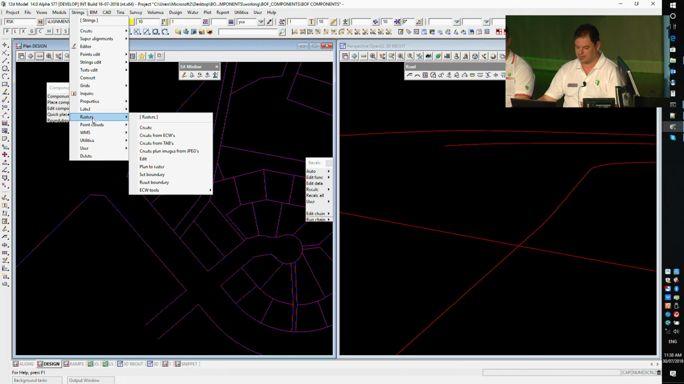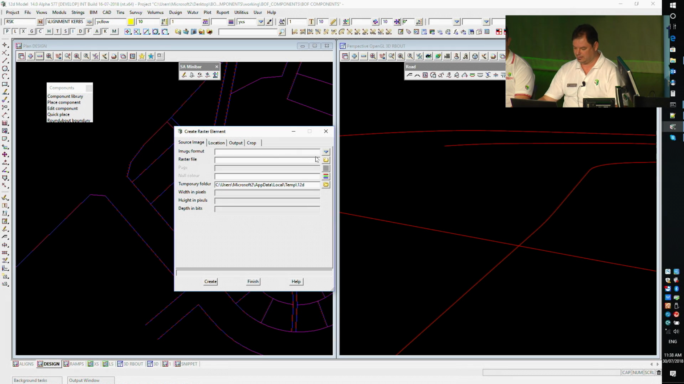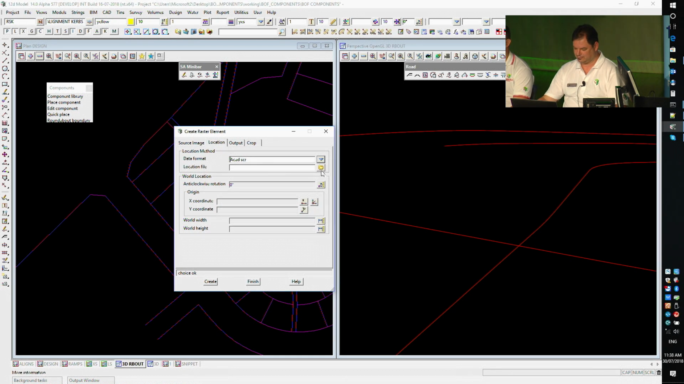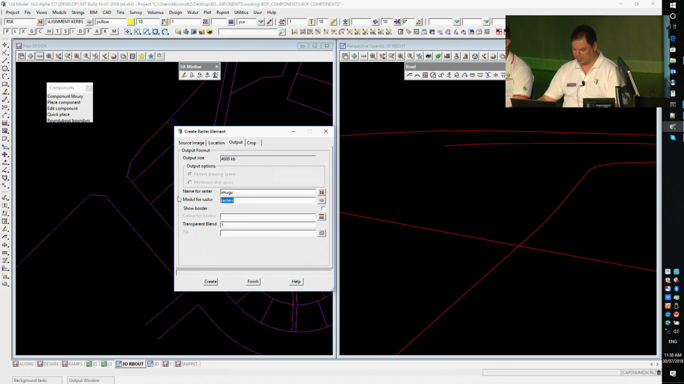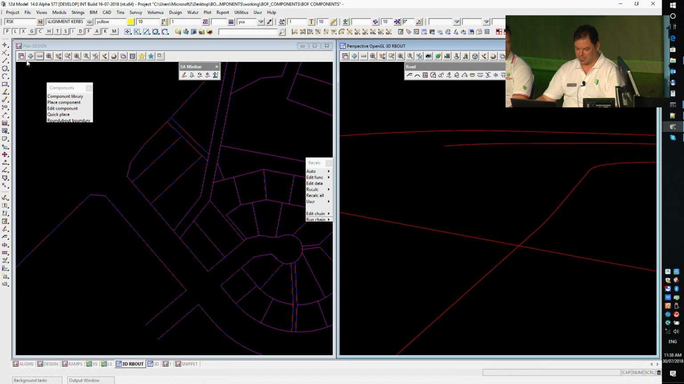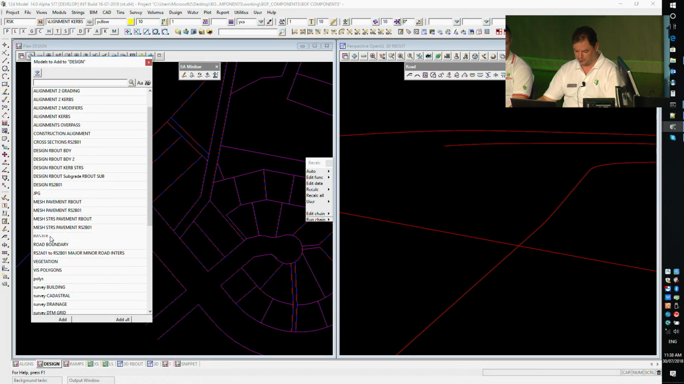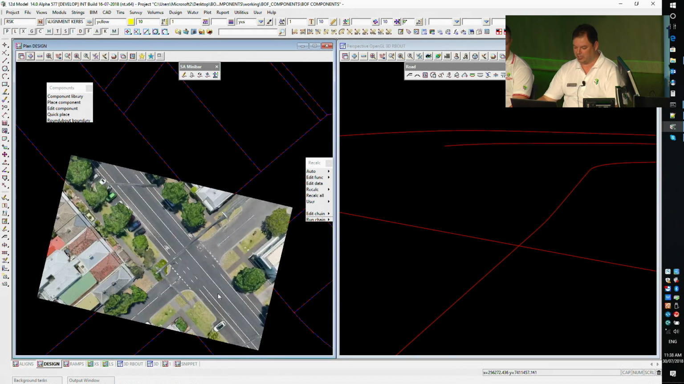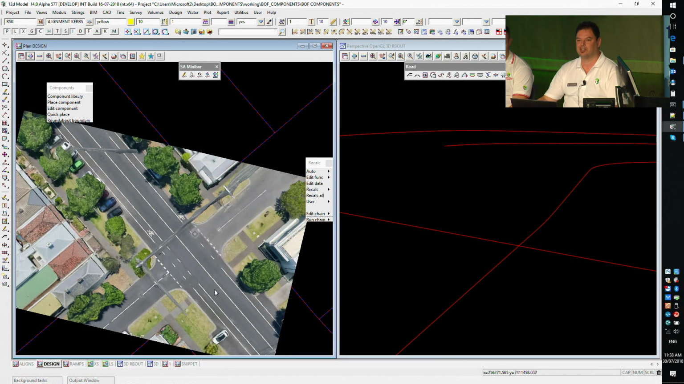So strings, rasters, create, read a raster image that's georectified. So it'll place the image in the right spot on the ground, and just put the image in a model called rasters, or raster. Create. Just come over here, we'll switch it on. So there's an image of an intersection, just aerial photography of that intersection.